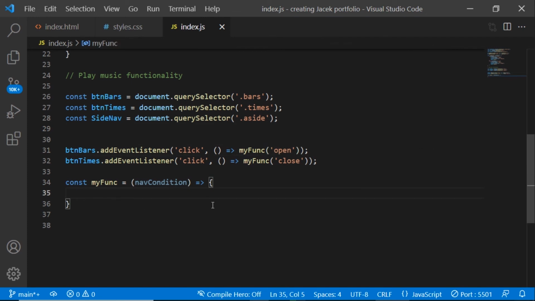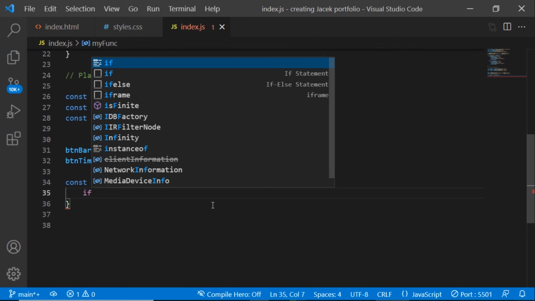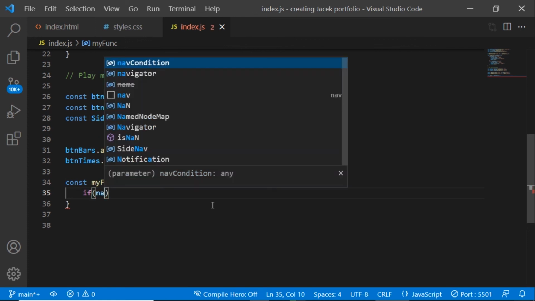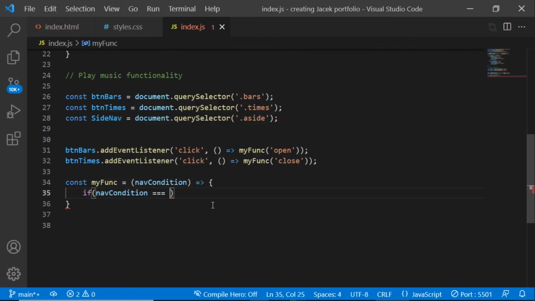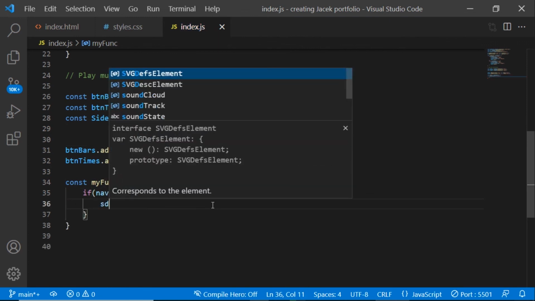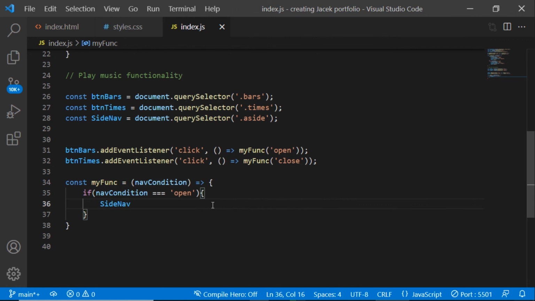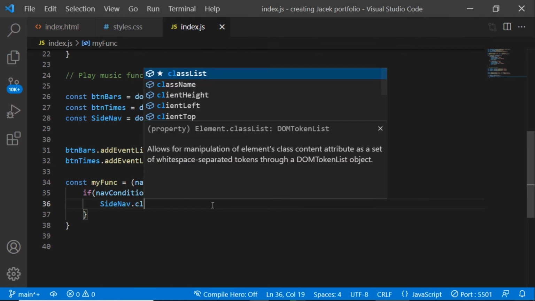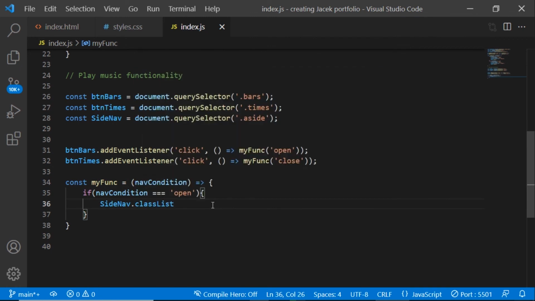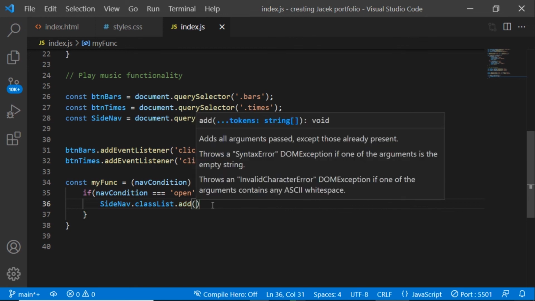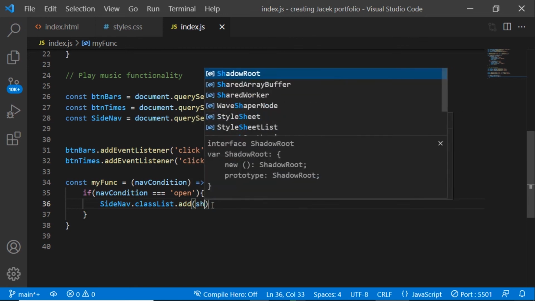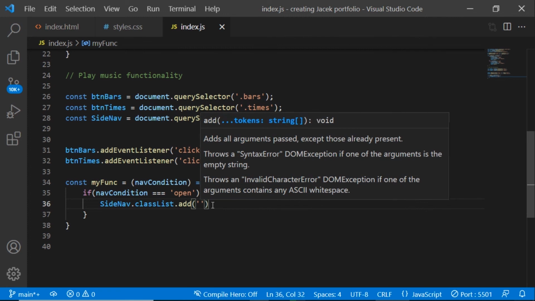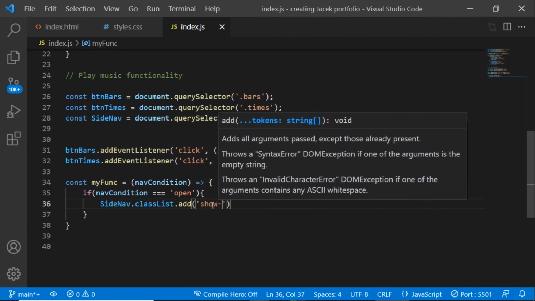We want to say if statement, we want to say if nav condition is equals to open, of course we want the side nav, and then we want to add a particular class list, side.classList.add, should be equals to show nav, the class that we just created in our CSS, show nav.